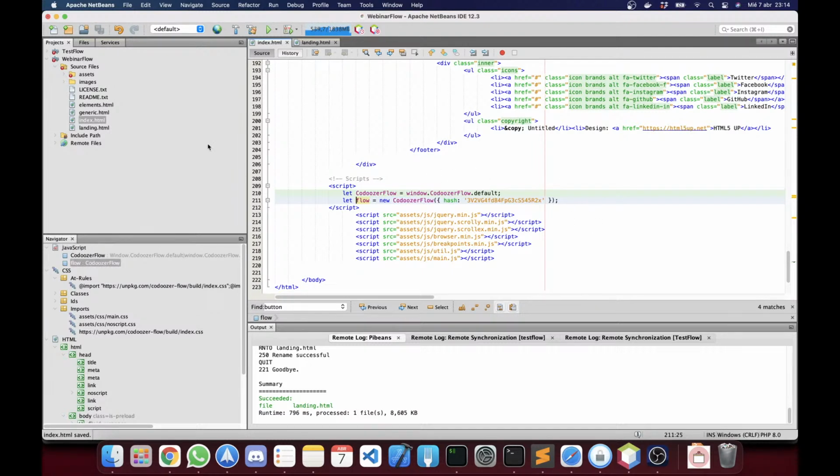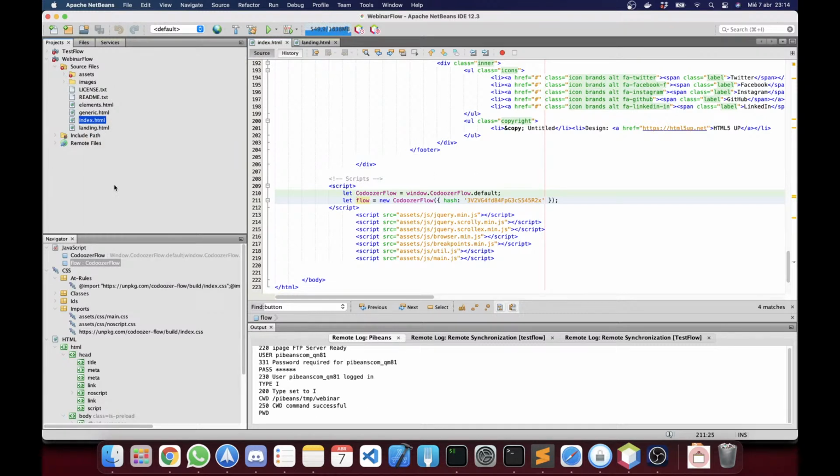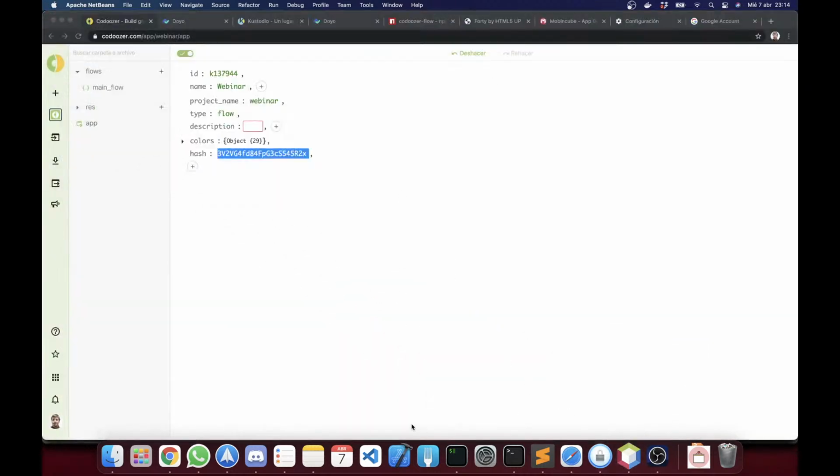Okay, so now we're ready. I mean, our website is ready. I can upload it to the server. And from this moment, I'm going to have full control of the content I want to add to my website, without asking my programmers. Okay, so I can forget forever about my source code. So now I'm going to do everything from here, from Codoozer. Okay, so well, let's go to the main flow.